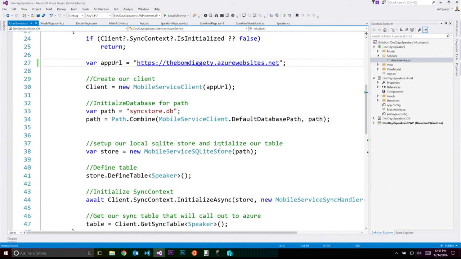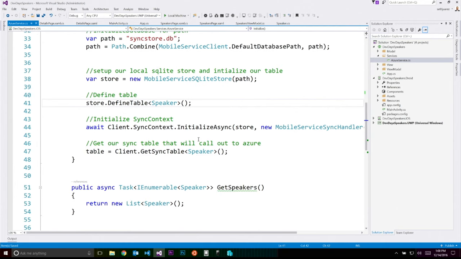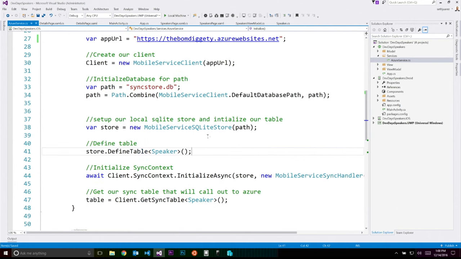Okay, so we got this thing. Oh, it looks like we're using SQLite to store the stuff. Oh, this is clever. So you define a table, which is going to be your schema. And then you initialize this online, offline data sync. And then you get the table back. And now you can do inserts, CRUD operations on it, anything you want. And then when does the sync happen?